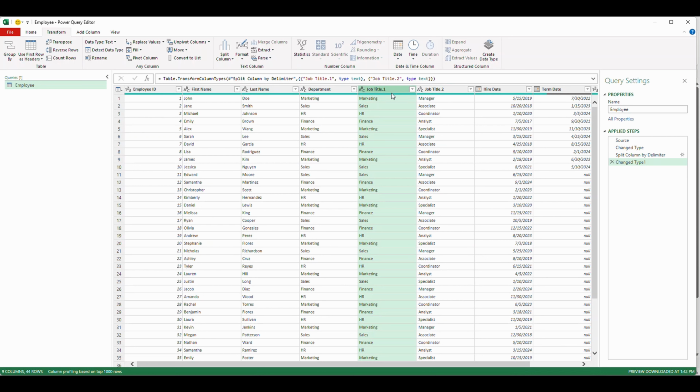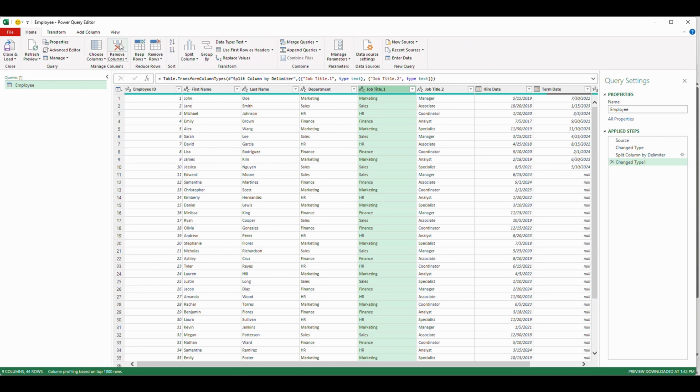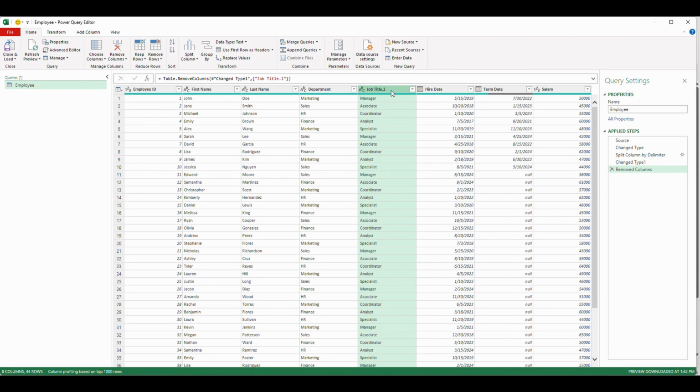I'm going to highlight job title 1. I'm going to go to Home and remove the column. And I'm going to rename this just job title. I could have renamed this without creating another step if I had gone back to the original step, but for simplicity's sake, I'm just going to rename this.